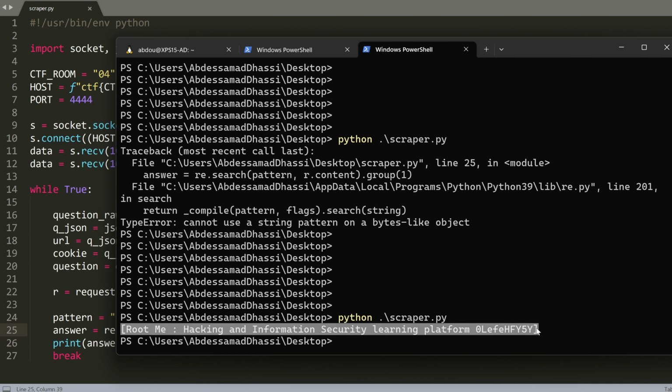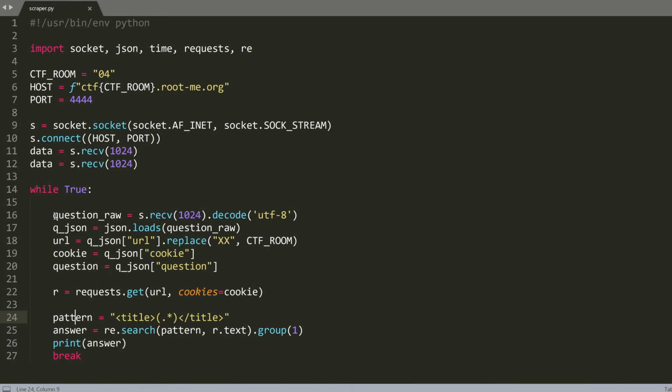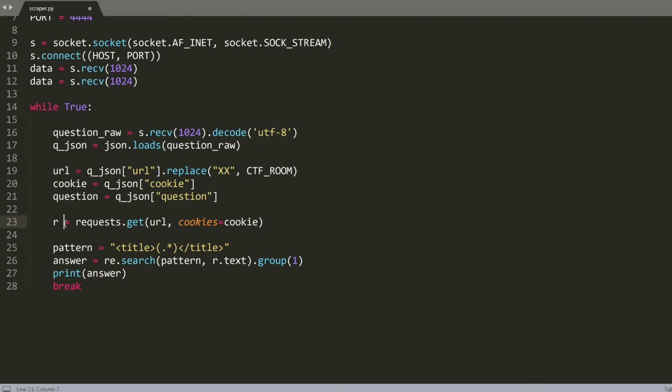Cool. So now that we have that, we need to send it as an answer to the server. So we've fetched the question, and then we've extracted our values. Then we've fetched the page based on the value, and then we checked for the content of the title. And now we need to answer that server.